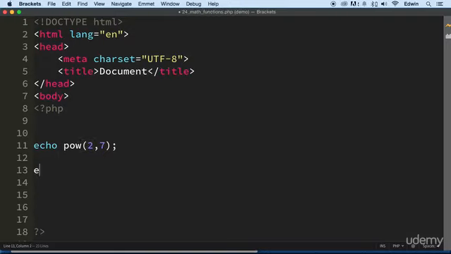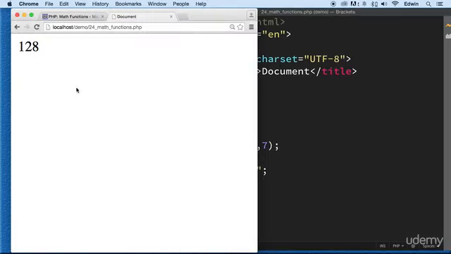Let's just do a BR tag here. Just to give you an example, there are many different functions and we will be using a couple of them. There is another function called rand. This function is super useful. It is going to return a random number every time.